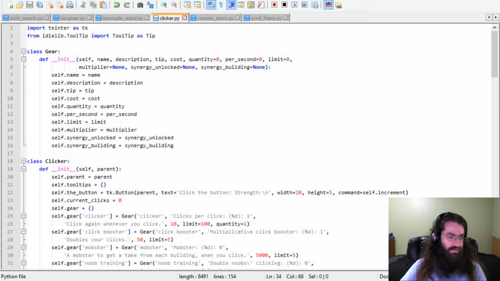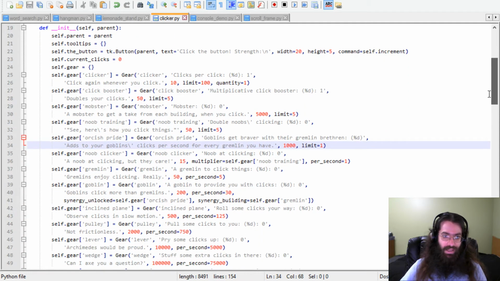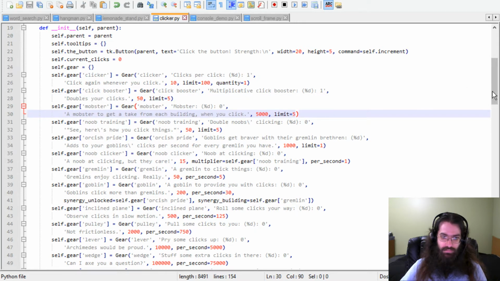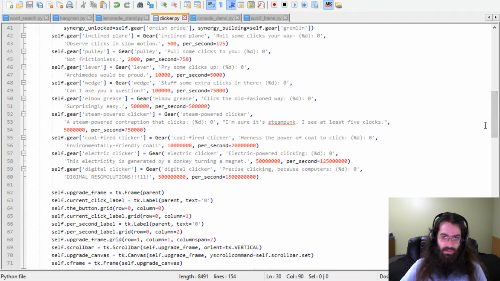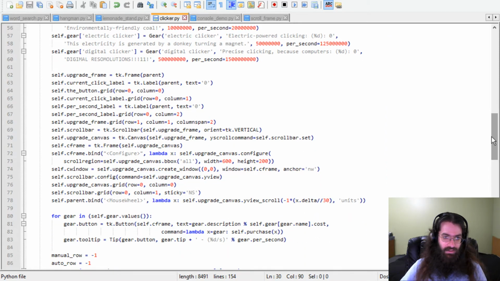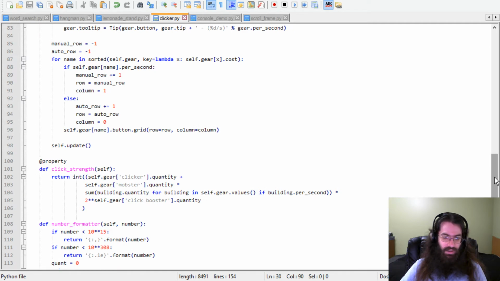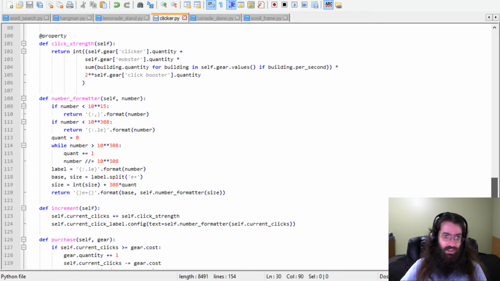Alright, let me take this out of the way. We didn't need to add anything here. We added some new content with the mobster. We added nothing here. Still the same. Okay. And now here's some stuff that we did change. We added this property for the click strength. And we added this Numberformatter function. It's pretty cool. And it's recursive.